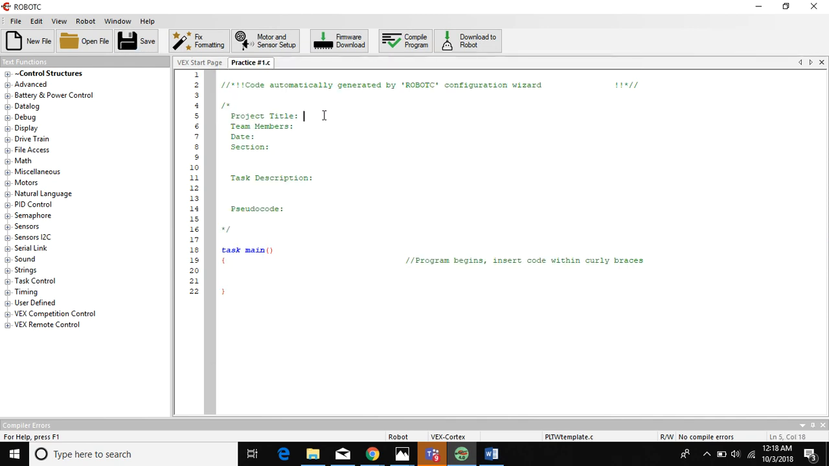Now, the first thing we're going to do is we're going to type in our template, and we're going to call this code practice number 1. That's our title. Team members, this is just you. You're working by yourself. So I'm going to type Mrs. Elsa. So you guys go ahead and type your name. Go ahead and type whatever today's date is. The date right now for me is October 3rd, 2018. And section, type your bell number, whatever bell number you are.